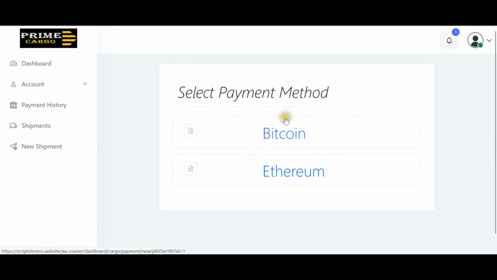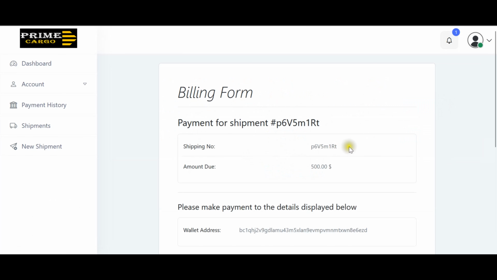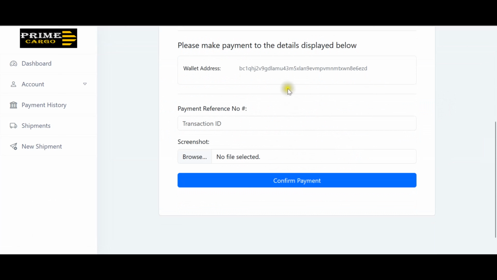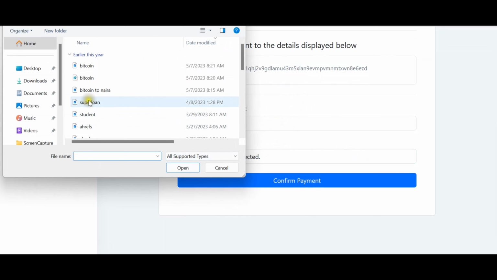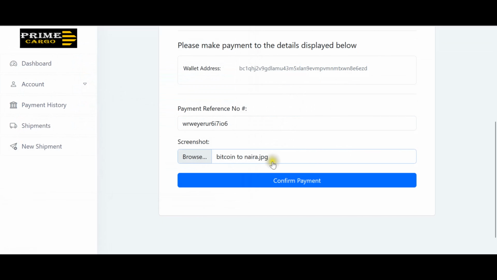Now there is select payment method. The payment methods I've entered are Bitcoin and Ethereum. So I'll select Bitcoin for instance. What the user needs to do now is to make payment to this wallet address. After that, they enter the transaction ID. I just use this as the ID. Then a screenshot of the payment. I'll just use this Bitcoin to Naira shipment I have here and click on confirm payment.